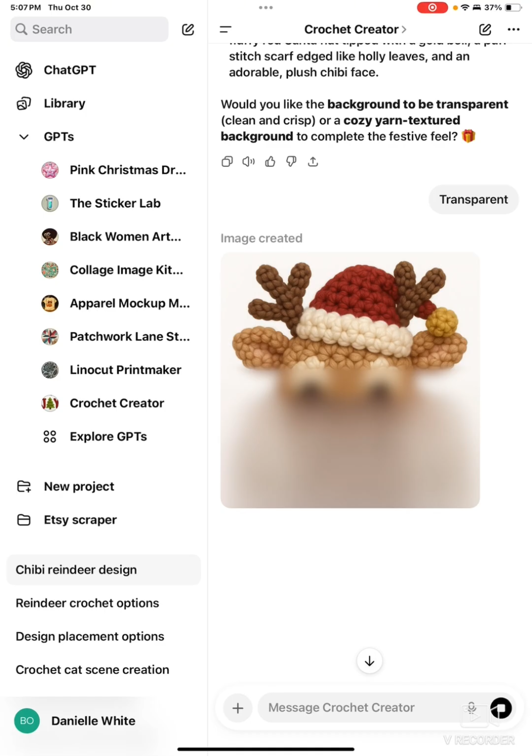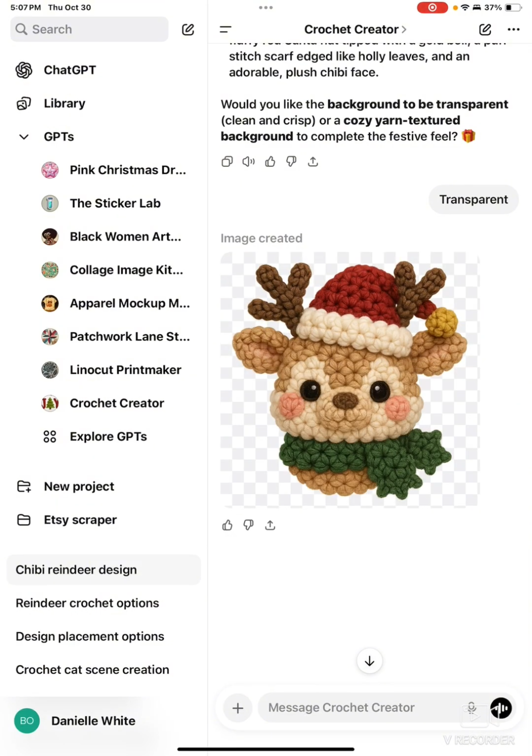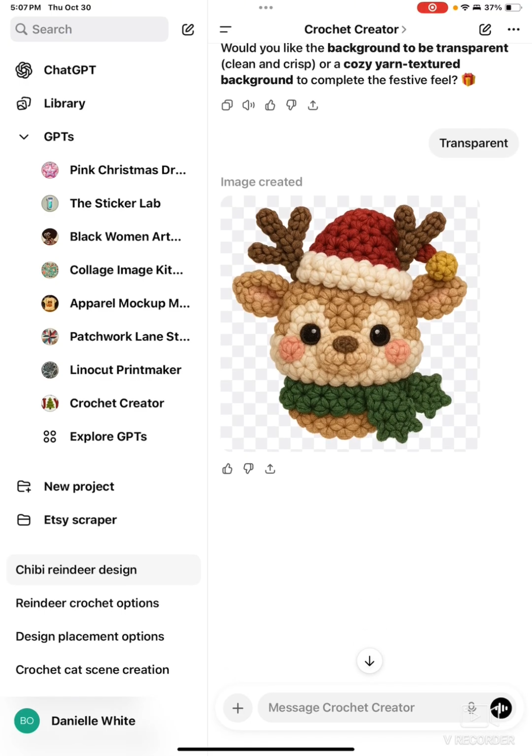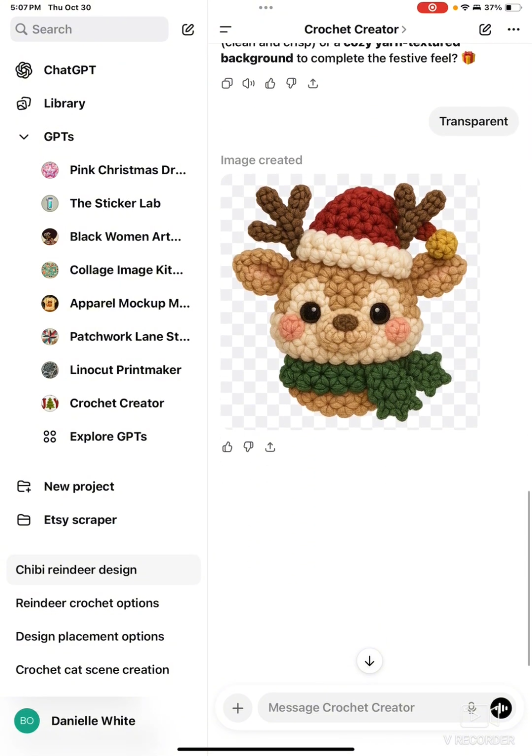Okay. Yes. We are loving what we're seeing right now. Yep, we got the eyes. We got the two little cheeks. And we got a green scarf. It's so adorable. That's a keeper.